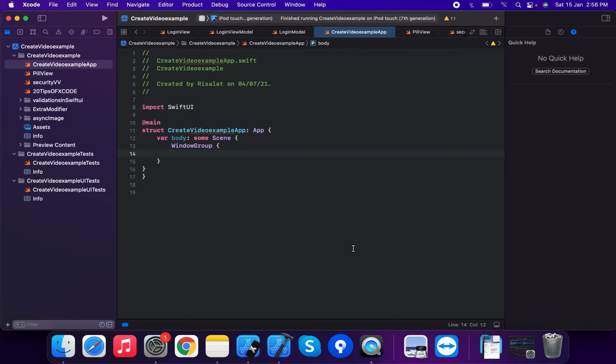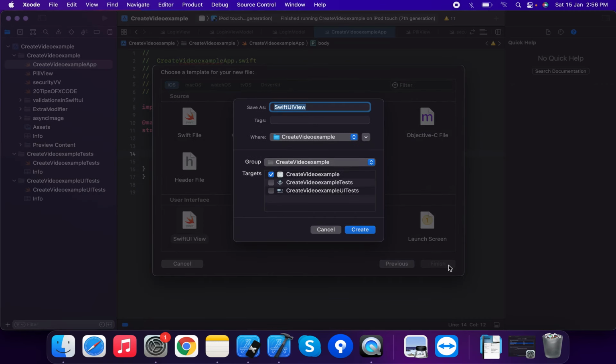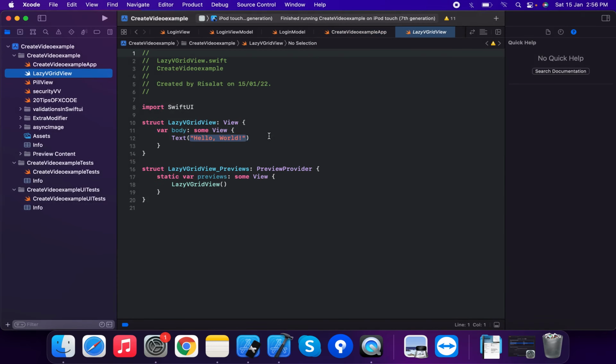What is LazyVGrid? A container view that arranges its child views in a grid that grows vertically, creating items only as needed. First of all, we're going to create a SwiftUI view. This is a LazyVGrid view.